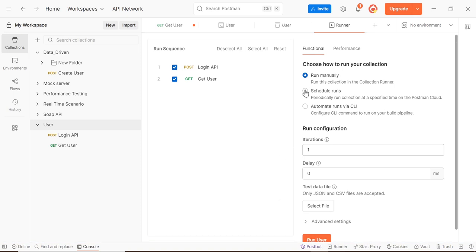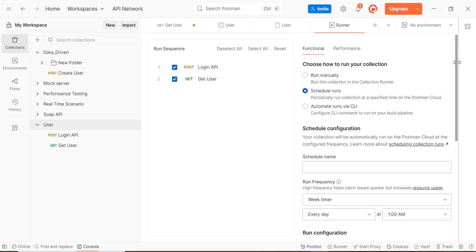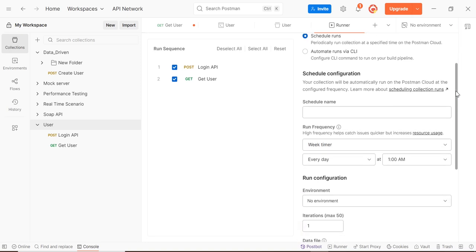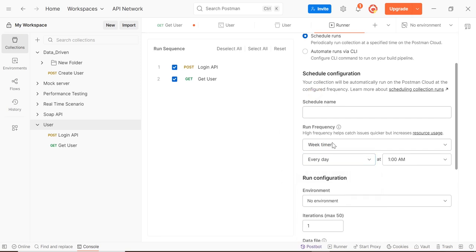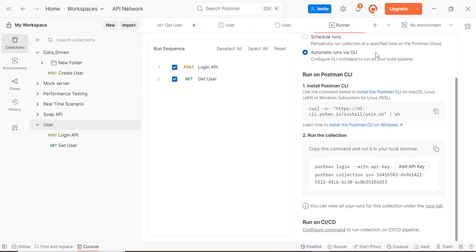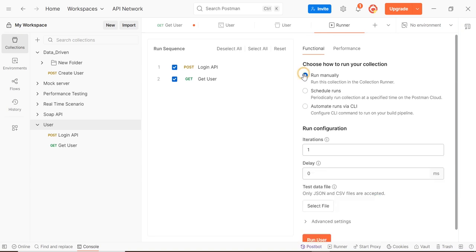If you want to run your collection manually, just click on this run user. And if you want to schedule your collection, so you want to run your collection every day, every Tuesday, every Wednesday at 1 a.m., you can schedule your collection. And the third option is automate run via CLI. You can run your collection by CLI. For now, click on run manually. After clicking on run manually, here iterations 1.